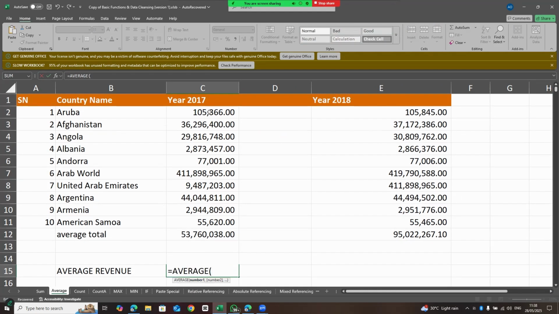And you drag from column 2 to column 12. This is 12, and this is 2. It's on row 2 to row 12. So you drag all the way from this to this, and you close brackets and you click on enter.